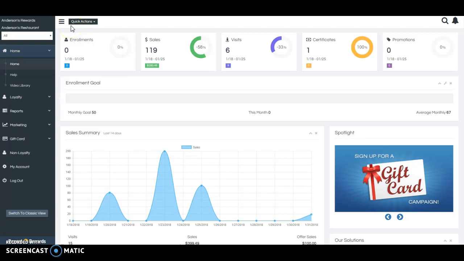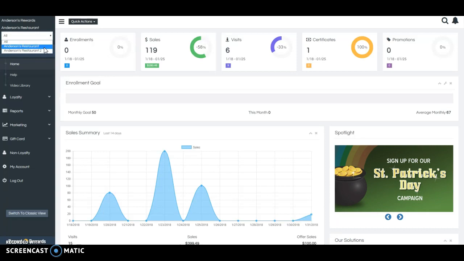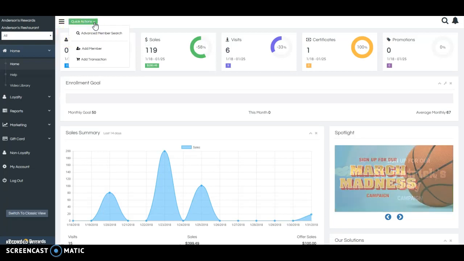On the left-hand corner, you'll see the name of your business and a drop-down for locations if your store or location has more than one. You can choose the location in order to update any reports you see to be location specific, or choose all for compiled details. Then you'll see a drop-down called Quick Actions. Click this to see some of the most commonly used functions.